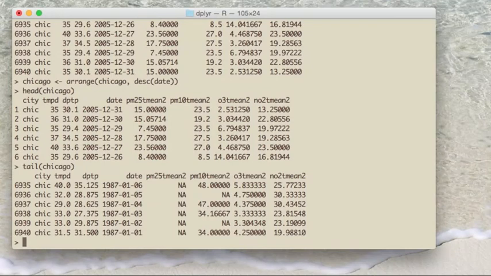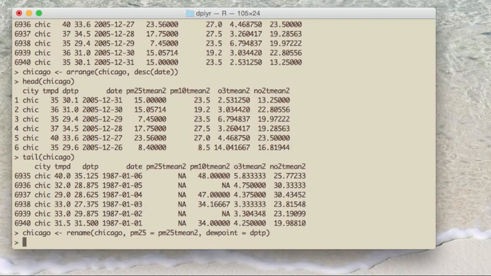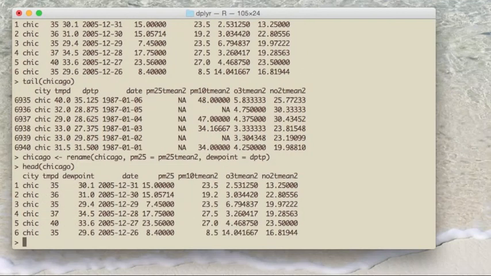Maybe I just want to call it PM2.5. Similarly, the dew point variable is called dptp, which is not particularly intuitive, so I might want to rename that variable too. So here I just call the rename function. Again, I pass it a data frame, and then I give it the new name, and I say equals, and then I give it the old name. So now I want to say dewpoint equals dptp, and then PM25 equals PM25tmean2, and that renames those two columns in the data frame, and it leaves all the other columns untouched. So now when I print out the first couple rows of this data frame, you can see that the dew point variable is there, properly named, and the PM25 variable is properly named.